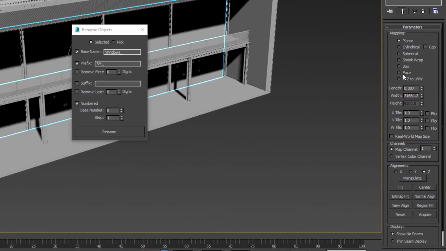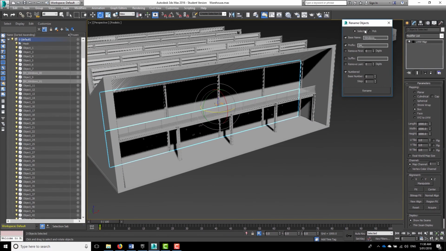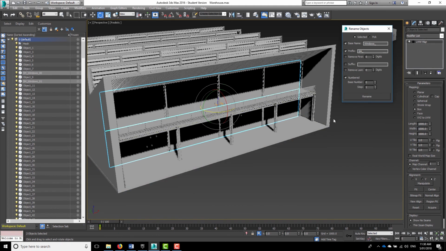I'm going to give my object a box map and give it a length, width and height of 1000 by 1000 by 1000. This is so the material will tile every 1 meter. You should see a small orange box that represents this. If your object was a sphere, you could select cylindrical or spherical maps instead.